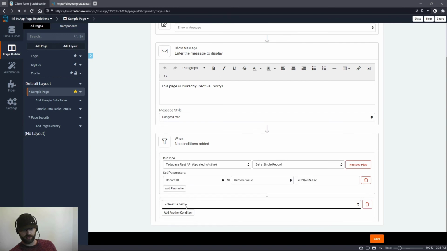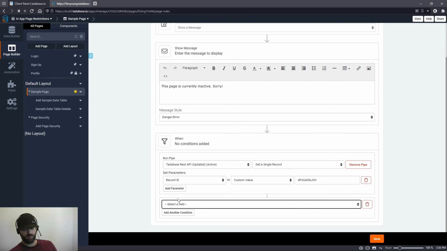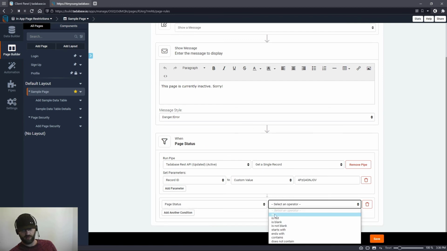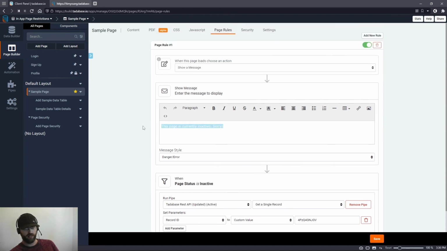Inside the next screen, right? So first thing we're saying when we run this pipe, and now we can check the pipe value of the page status, and we're going to check whether or not this pipe value is inactive. Okay, so we are looking inside of the table we created. We are finding a record by its ID. We're checking the page status field, and we're checking whether or not that field value is inactive. If that field value is indeed inactive, that serves as our condition for our page rule, and this message is going to show.